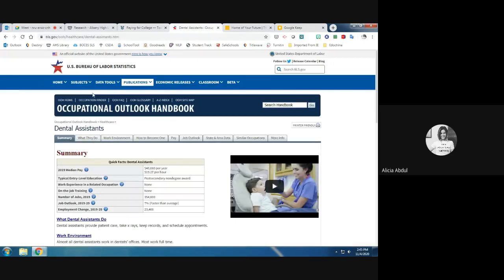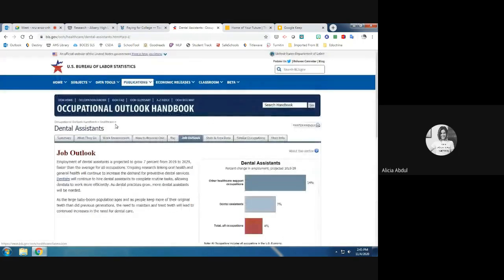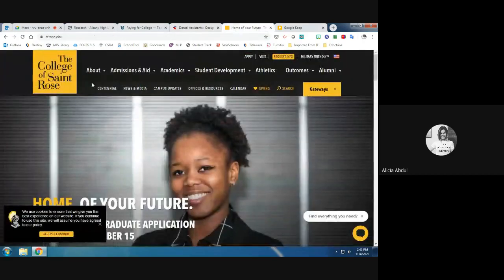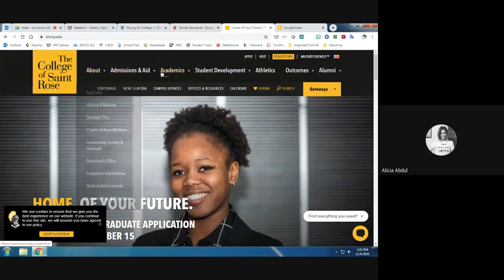On things like the Occupational Outlook Handbook, if you're going to use that, notice that there are tabs along the top you can click on. Each one of these can also be clicked on to open up the same way. And then you've got your source here at the bottom that you can use as your suggested citation, including when it was last modified. And the same thing, use the college's website if you're going the college pathway. Use the tabs along the top to find your information.